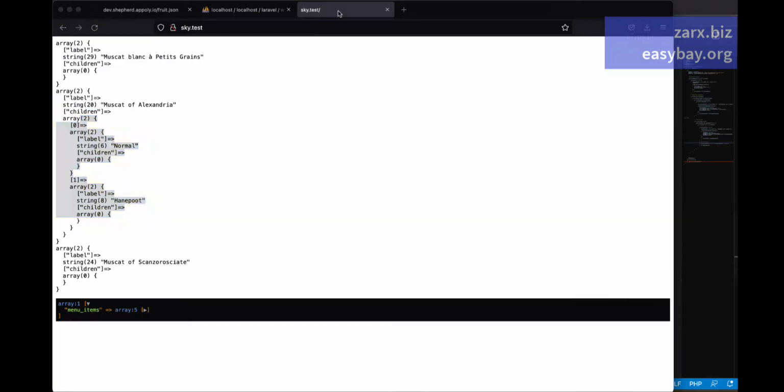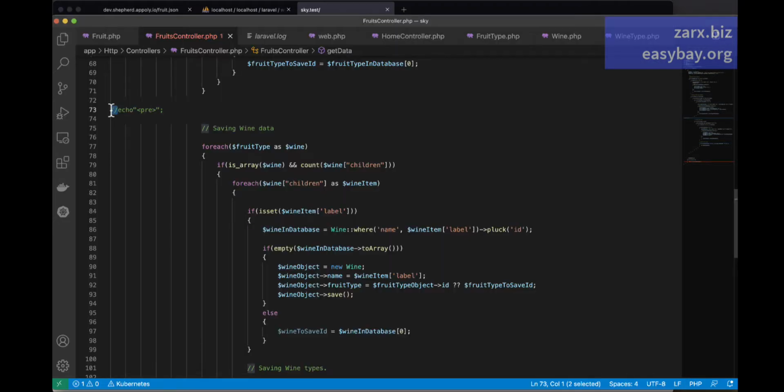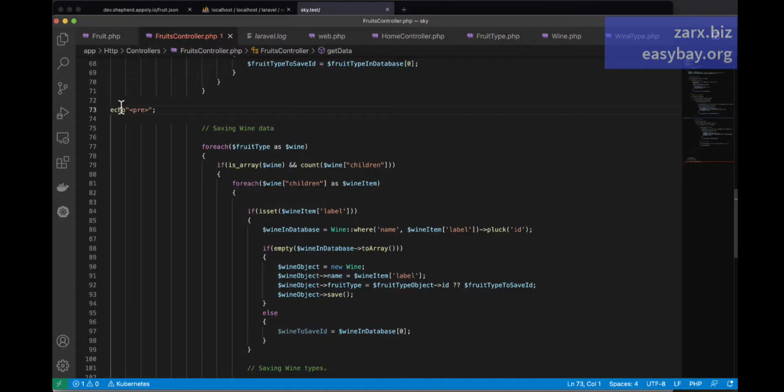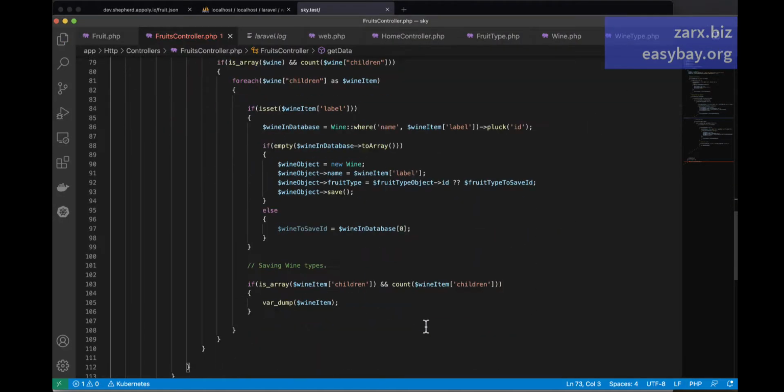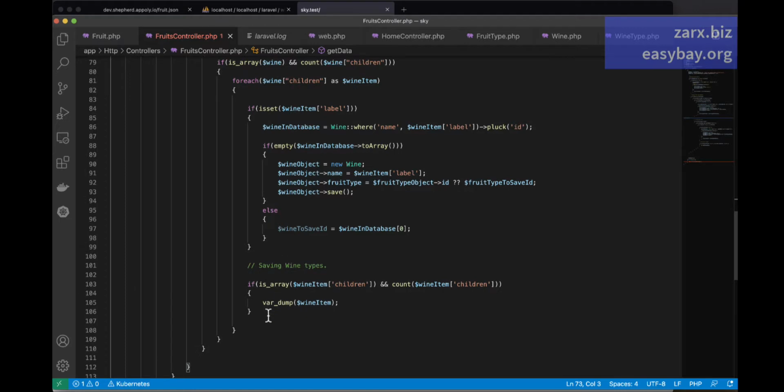Alright, let's see there, refresh. Okay, we have the prey back, save, refresh, and you can see we have only the one wine which has the types, so there is no empty array. So let's comment this and let's save this.